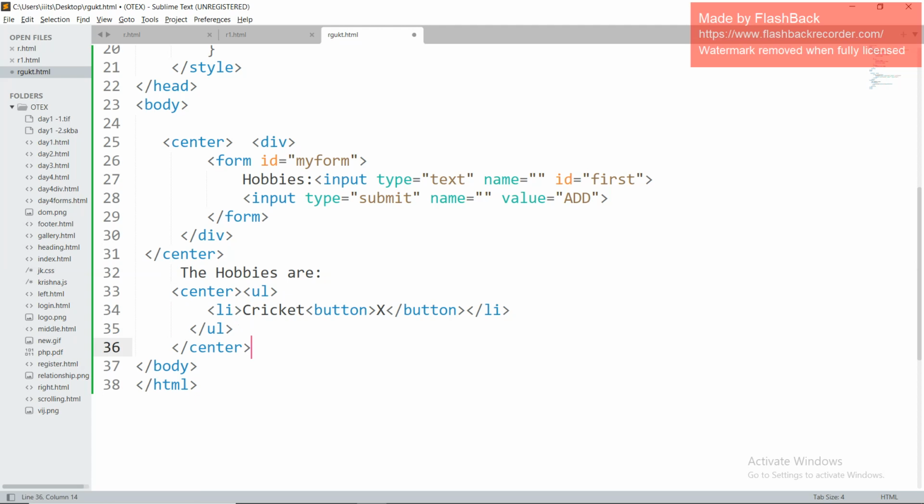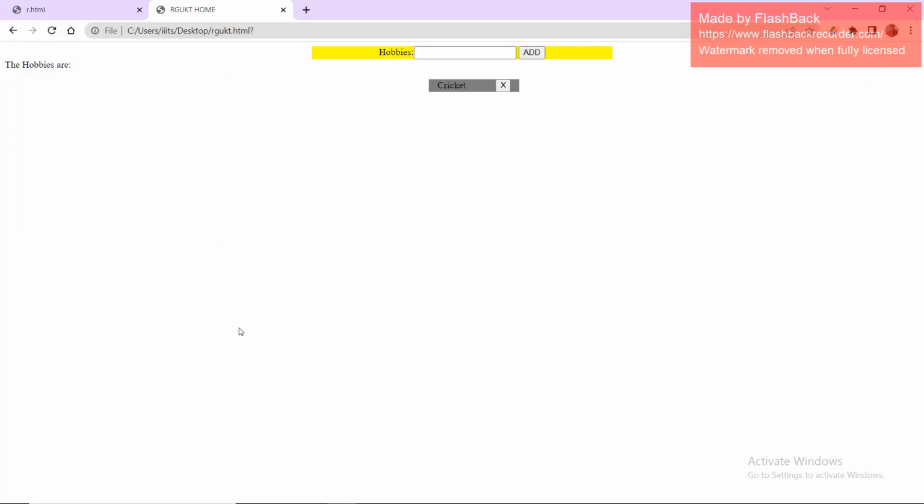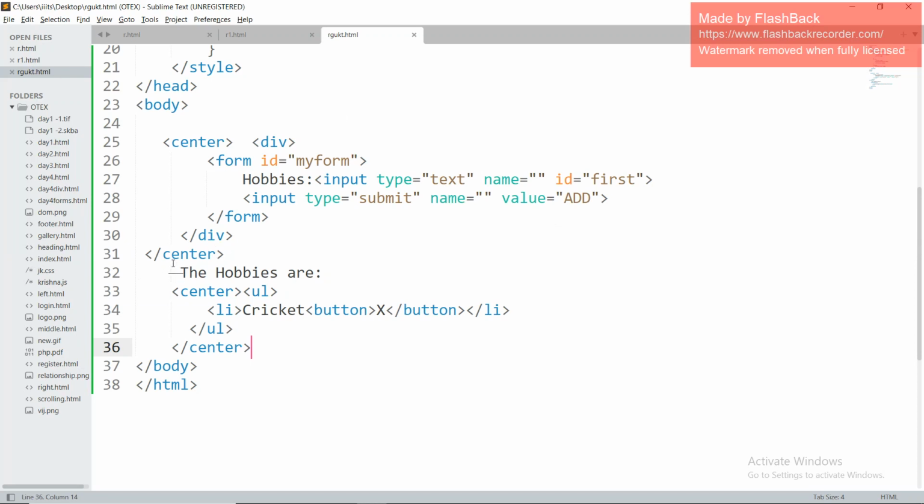This is only the designing part. I'm not implementing anything, you can observe. Why am I placing this outside? I can go with all of this in the center.